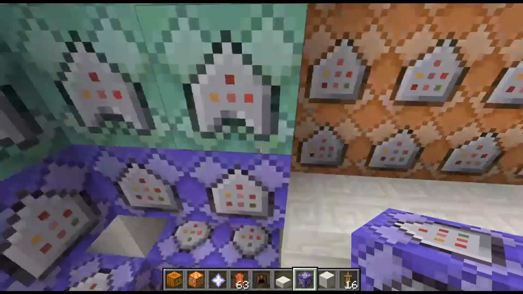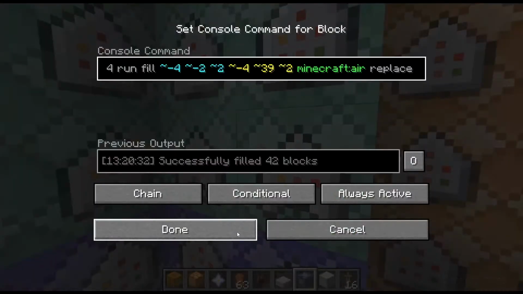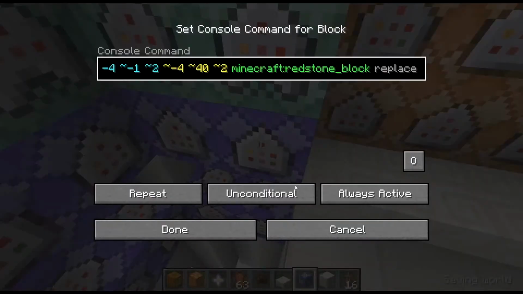Okay, so these are filling and activating that. The issue is these are constantly triggered, because this is always active.